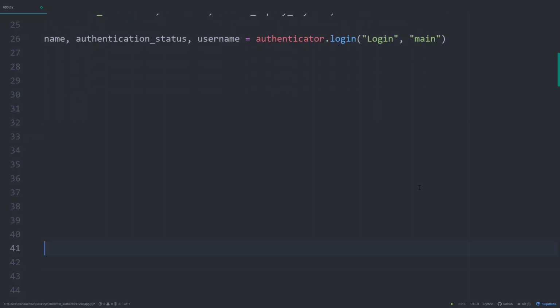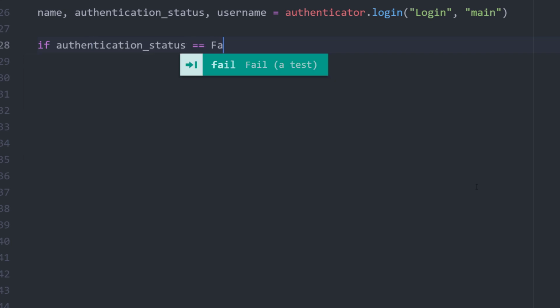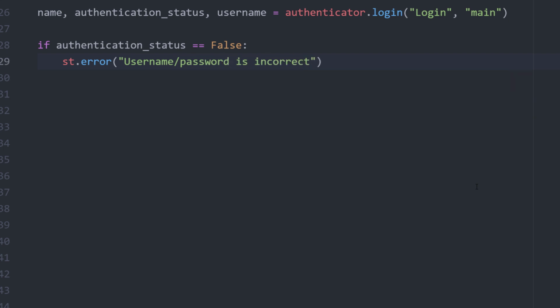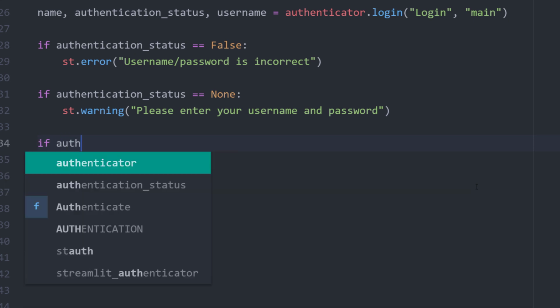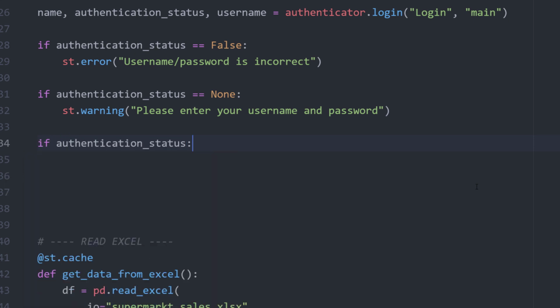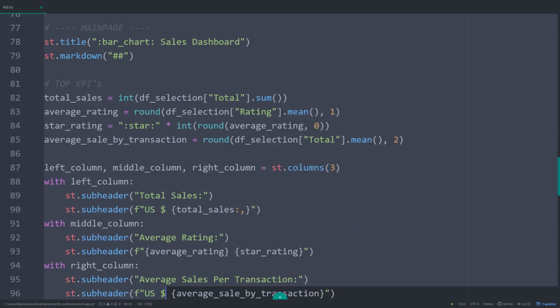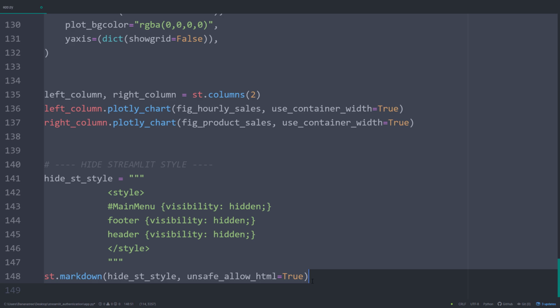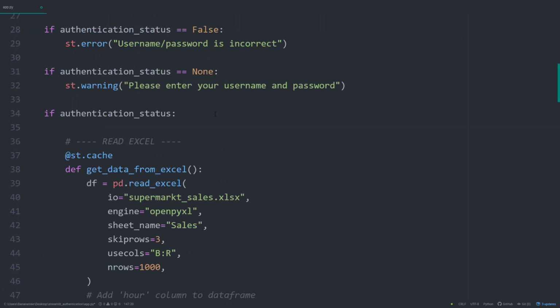Okay, and as a last step, I can now check for the different authentication statuses. If the authentication returns false, either the username or password is incorrect. If the user did not enter anything, the authentication will be none. In that case, I will display a yellow warning box. And in case the authentication returns true, I will render my app. So let me select all my code here and indent it one level. So it will be only executed if the user authentication is successful.